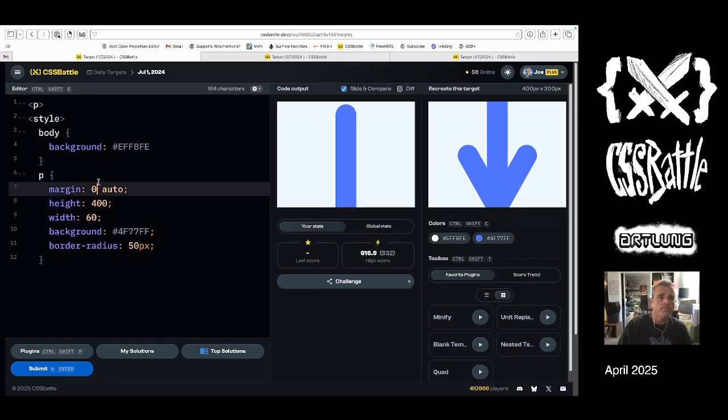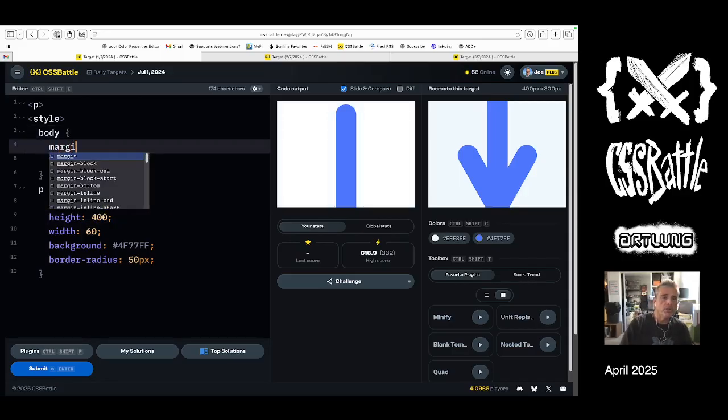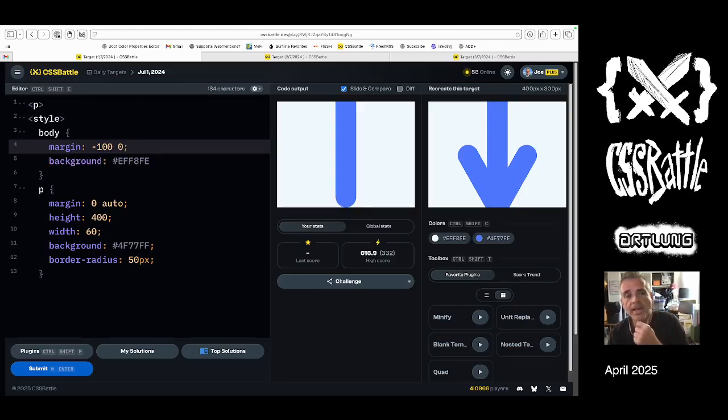And then what if we put this margin? What if we do margin here of -100, 0? Does that pull it up? Yes, it does. But we like that.